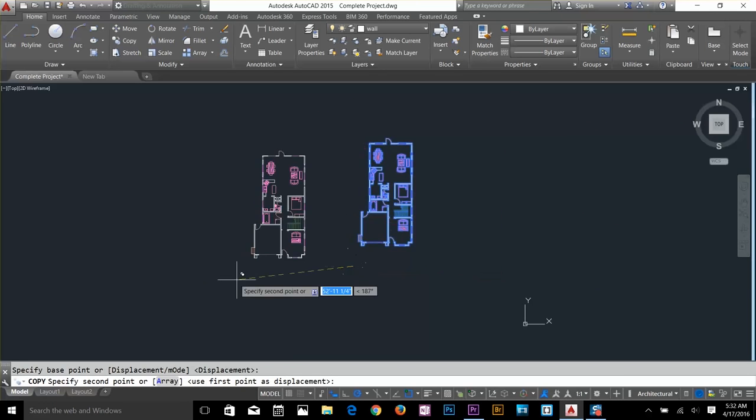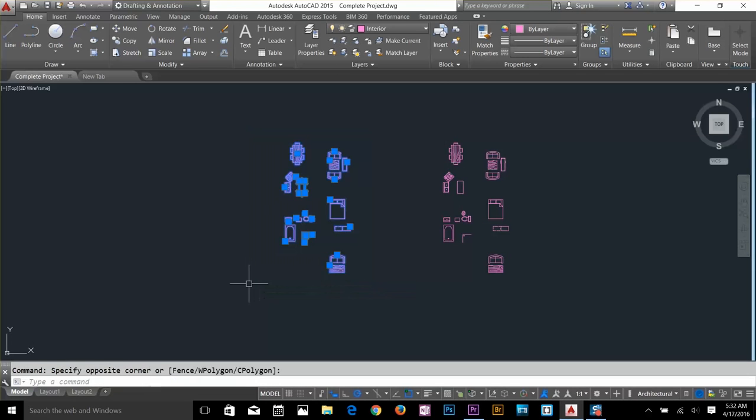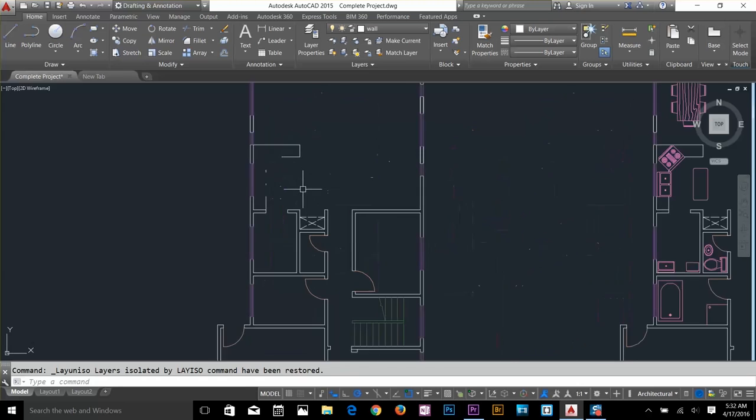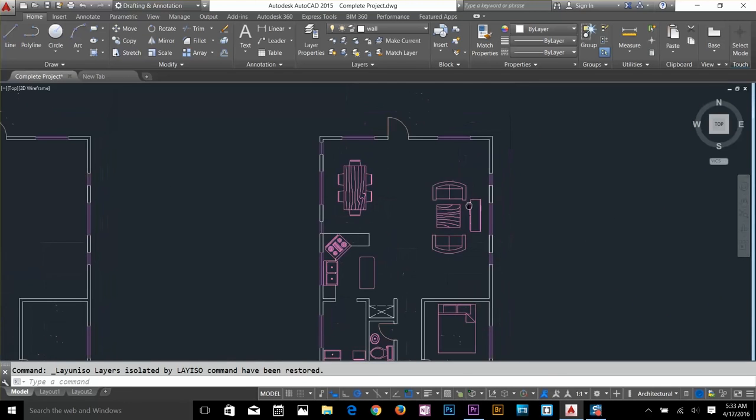And then I'll go to this drawing and I'll isolate the interior layer, and then I'll just get rid of all the interiors from my drawing, and I'll unisolate my layers. So I've got a backup copy for our 3D work. So now let's go back here and then start typing text.